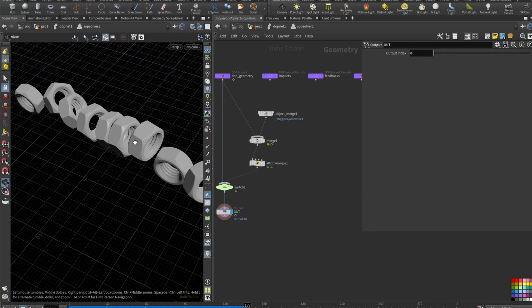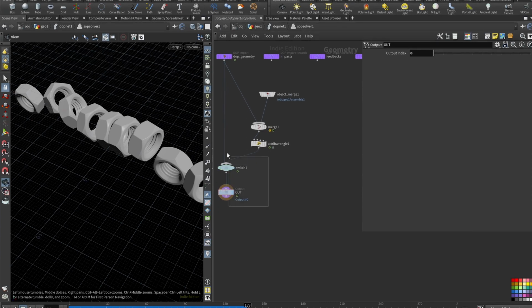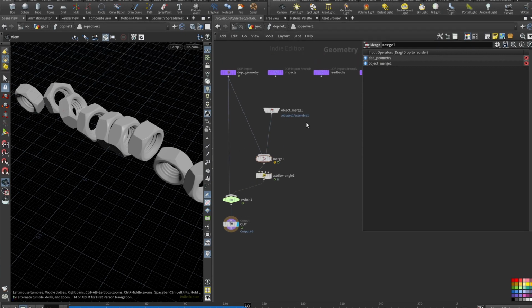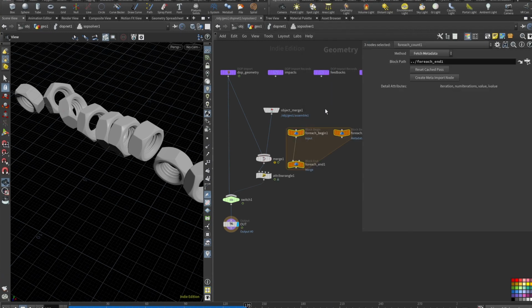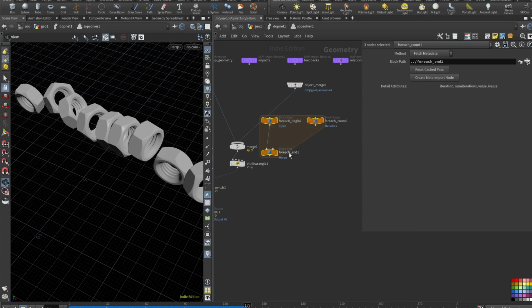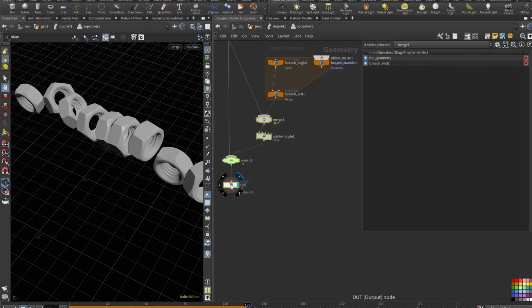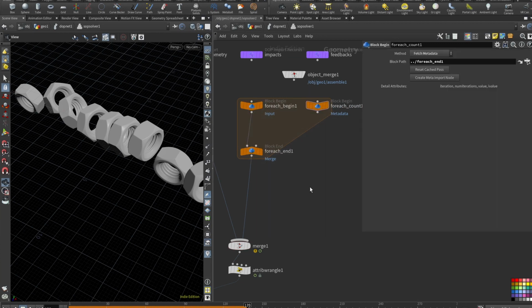But adding one by one, it's kind of pretty boring, I would say. I want to do something better. I want to add more and more and more nuts to this scene. So we can do that using the for each number, like a loop, right? So this is our for each number, and I want to place it right here, and this will be connected to our merge. Let's pull everything a bit lower so we have some space for our for each loop here.